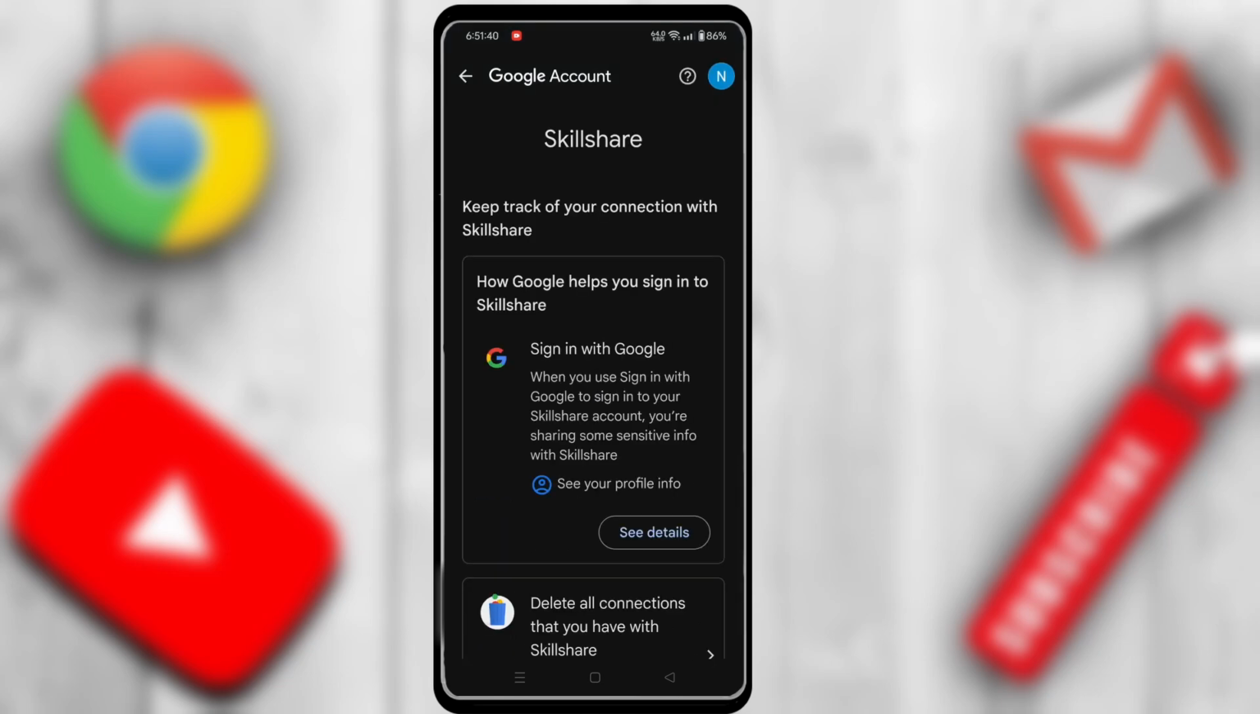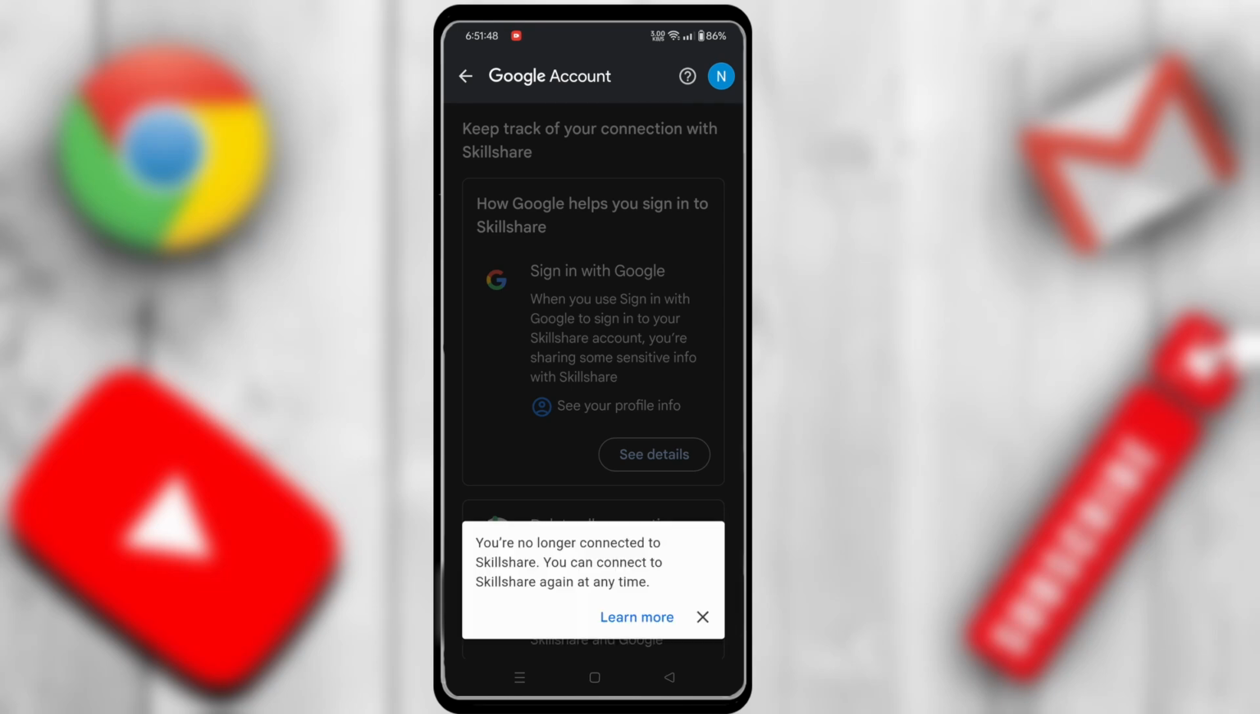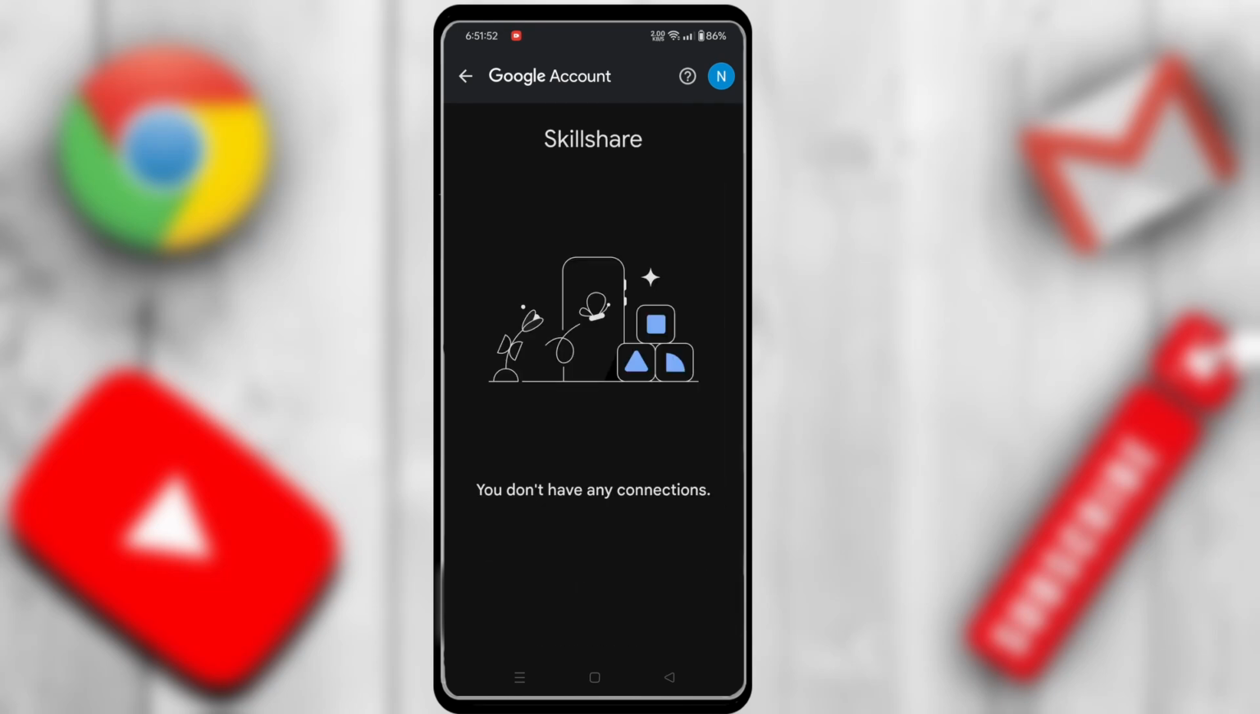If you want to remove more connections, repeat the same steps. This is how you can remove connected apps from your Google or Gmail account.